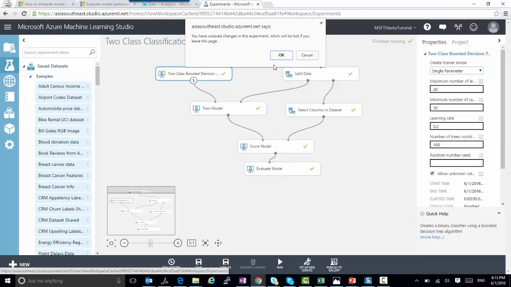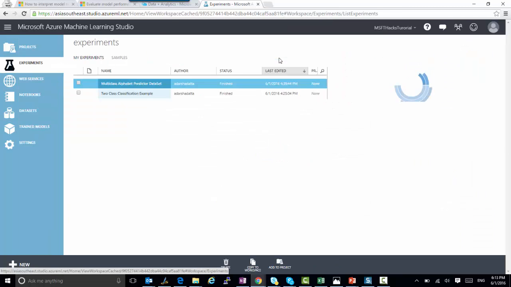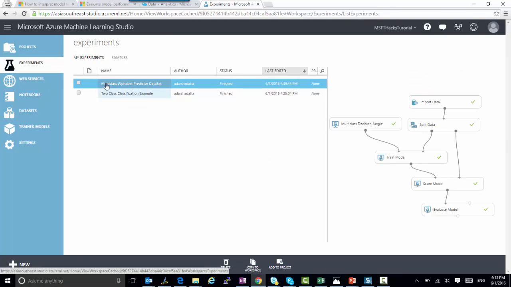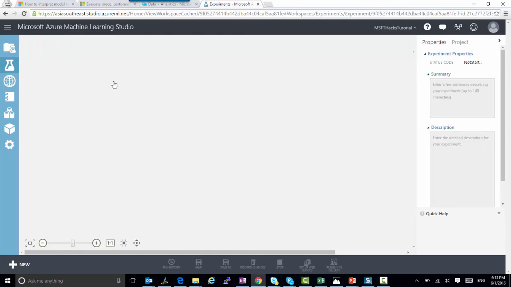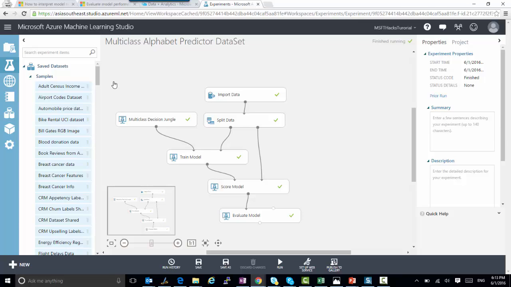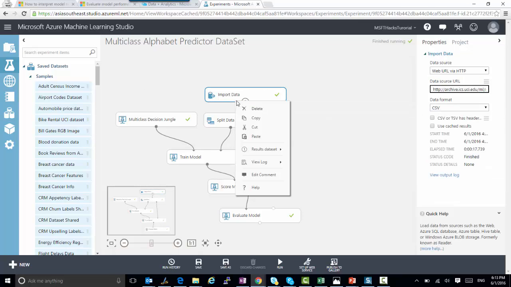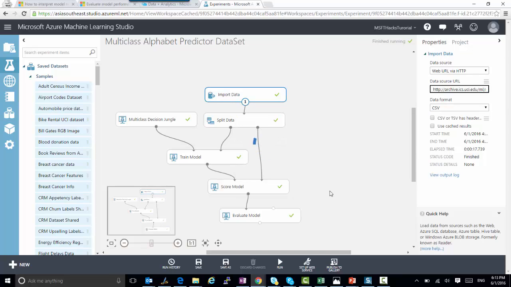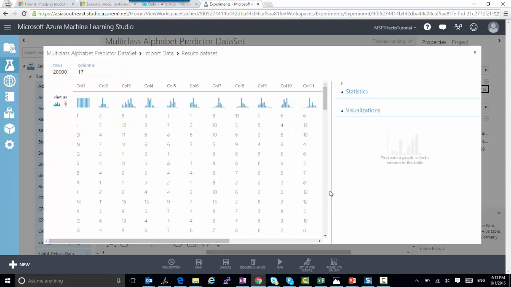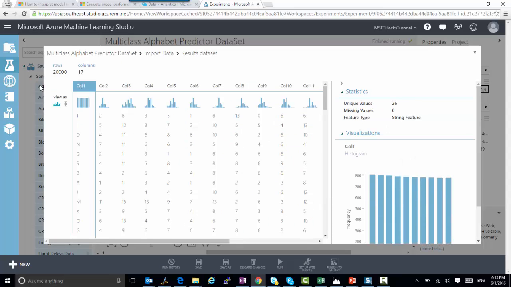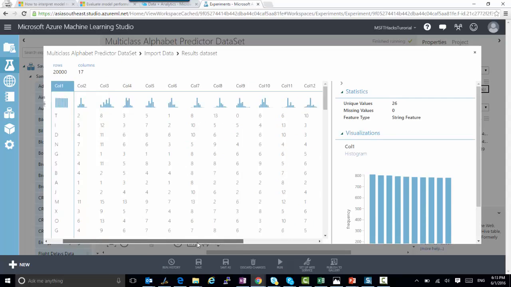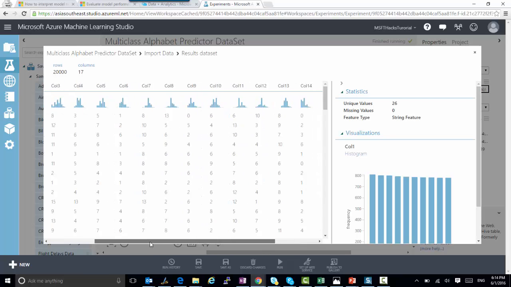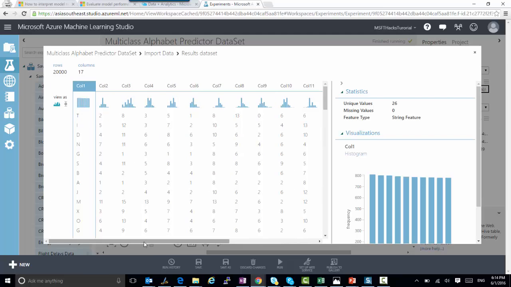Okay, so this was two-class algorithm. Now let's try and see how is it different from a multi-class algorithm. So if I click on a multi-class thing, what I've essentially done is that I have got a data set, let me open it for you to give you an idea, a data set where column 1 has all the 26 different letters, as you can see, and column 2 to column 17 are all the other parameters which have values pertaining to that particular letter that we're talking about.